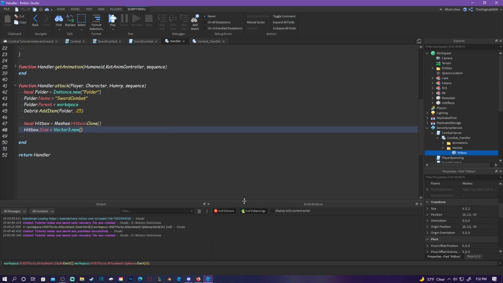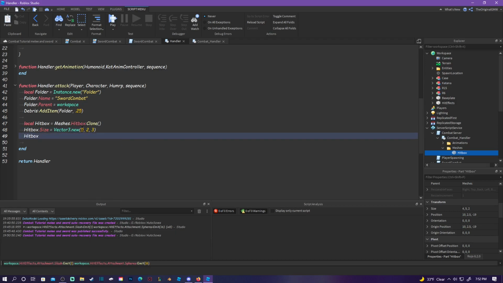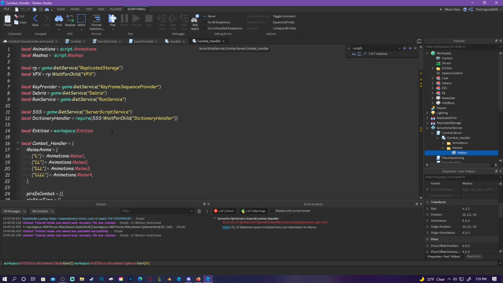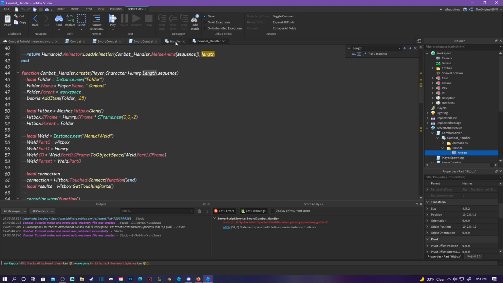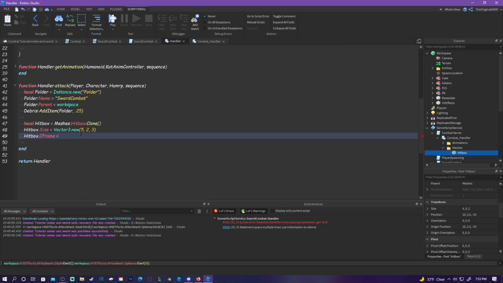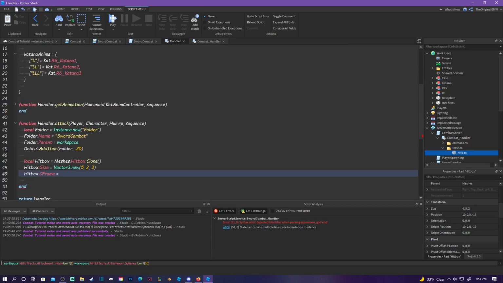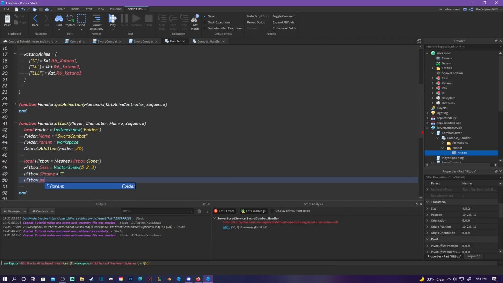Let me just take a look at this. I want the height to be like 2, probably the length 2, and the width can be at 4 still. And let's do 5. All right, so hitbox.CFrame is equal to, this is the part that's going to be different. Let's just put text here real quick. Then hitbox.Parent is equal to folder.